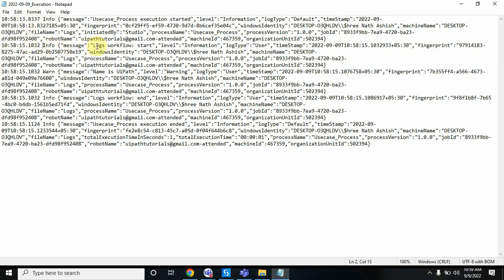The message here is log workflow start. This is what we have given, right? Similarly, let's see the other one. This is log, and then you see warning. It is also writing a type. Now the name is showing the warning. The log type, user, and timestamp are defaults. It is taking the domain and your machine name. It has all the machine information. This is the process name.